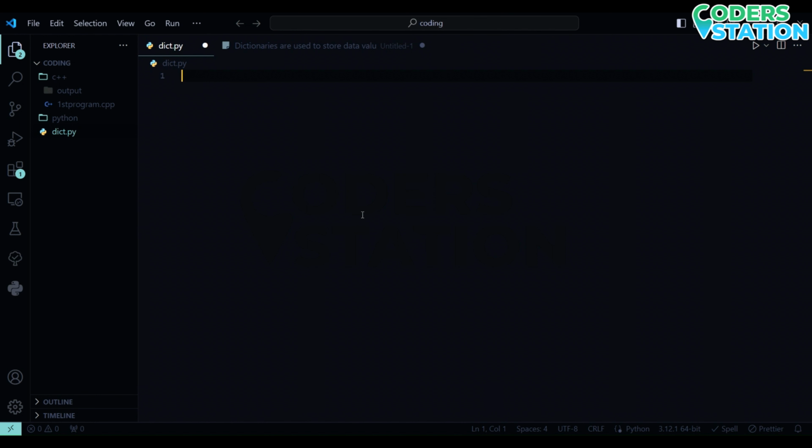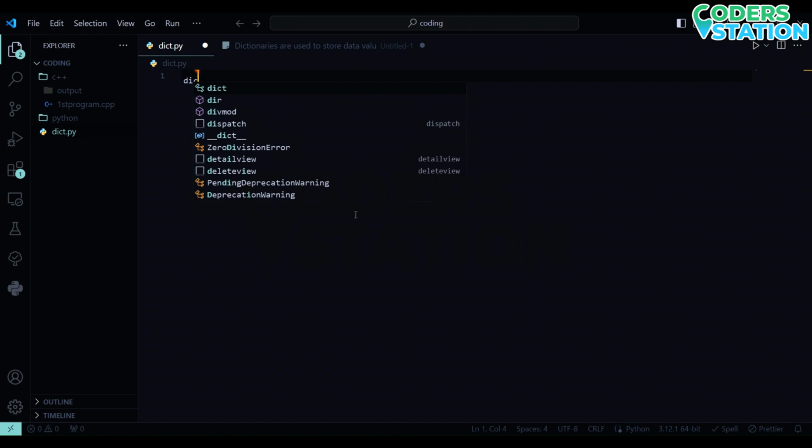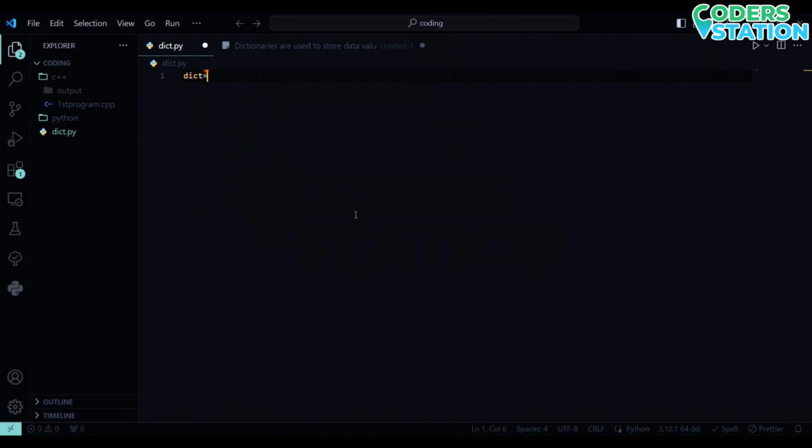So now let us see how to create a dictionary. To create a dictionary, first give some name to your dictionary, then provide an equals sign, and make sure you use curly braces for making a dictionary. In these curly braces, you are going to add your key and value pairs. So be aware while using a dictionary in Python.